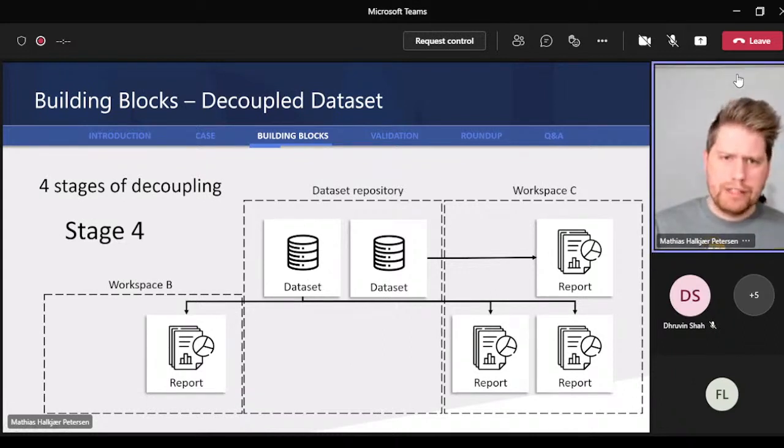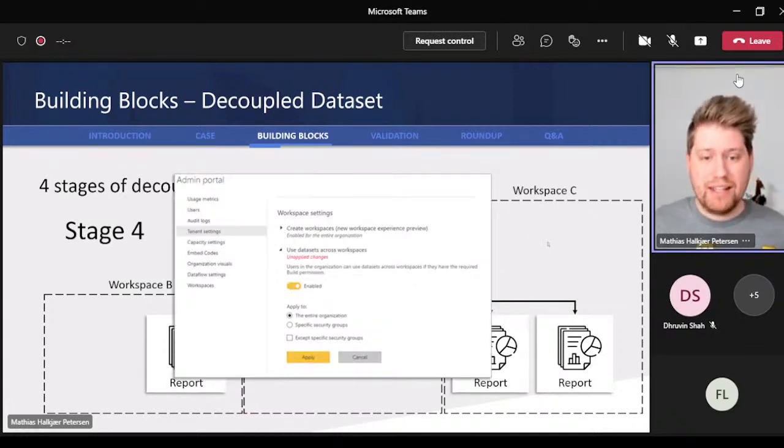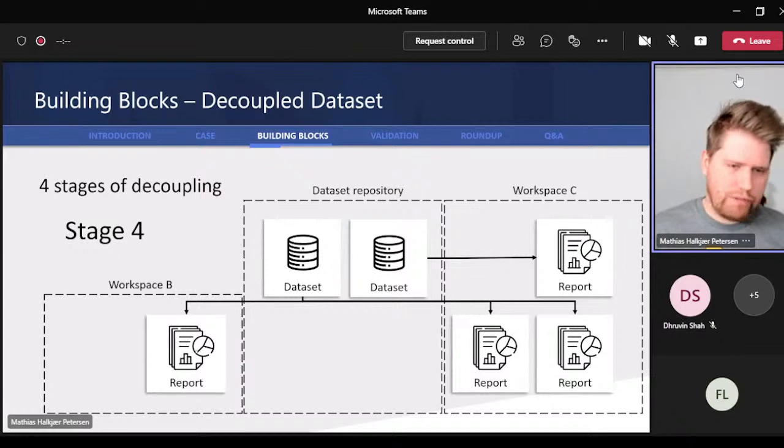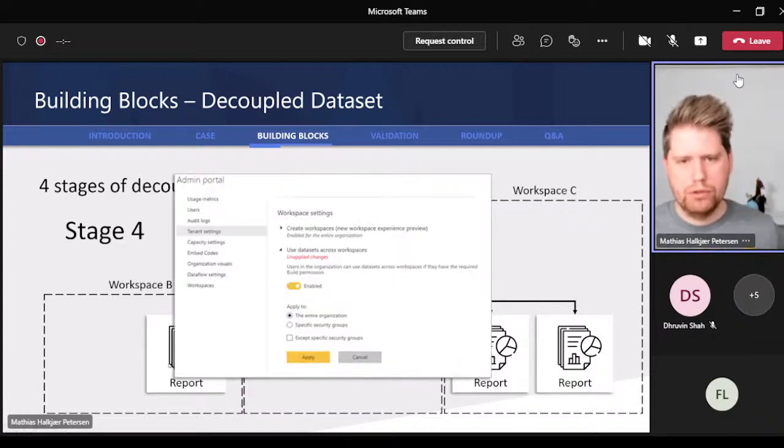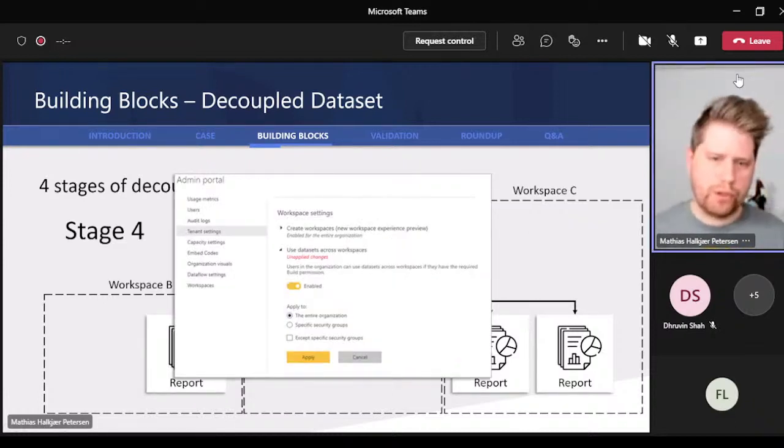There's one little thing that you need to set up to make this work. In your admin center, there is a setting called Use Datasets Across Workspaces. If you don't have this enabled, you wouldn't be able to connect a dataset from one workspace to a report in another. So that one you need to enable to make this work. But I would any day recommend almost any organization to just use this, because it gives more dynamic setups.